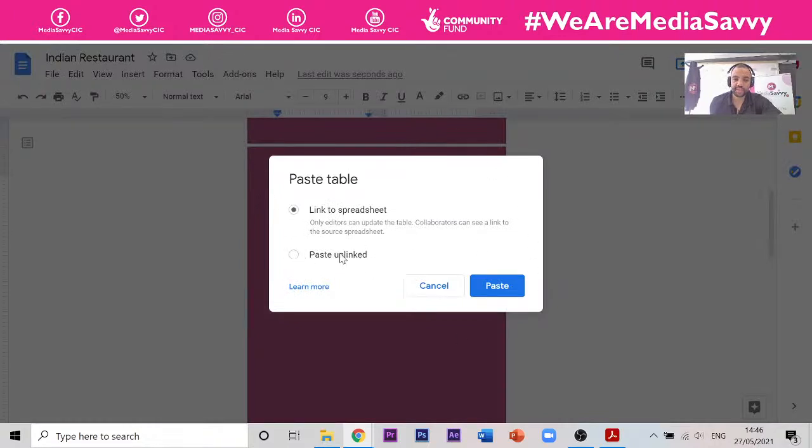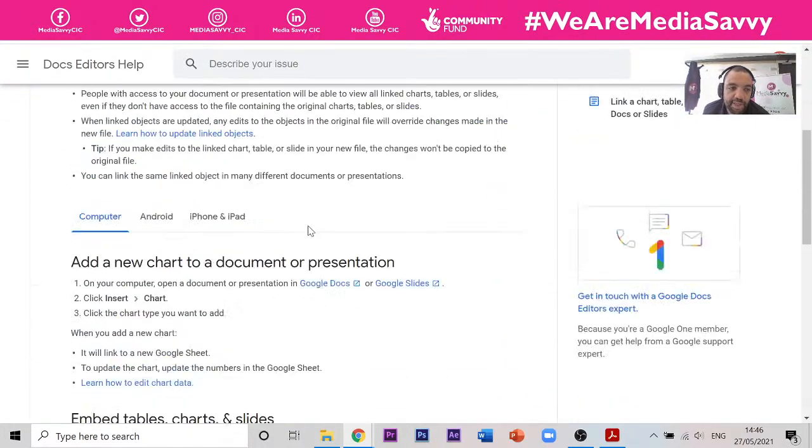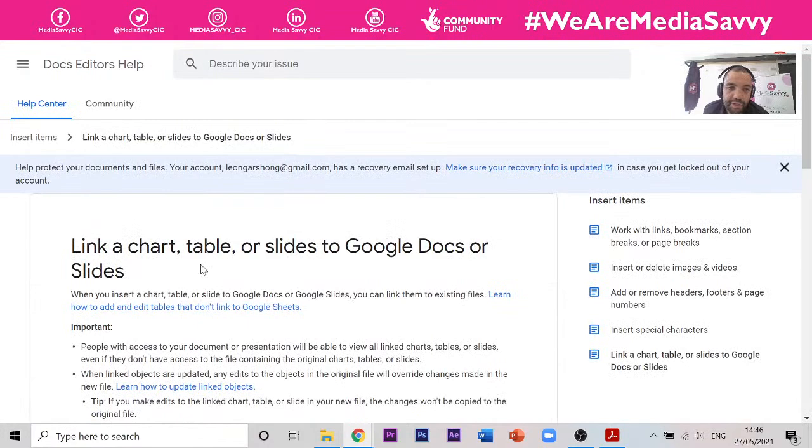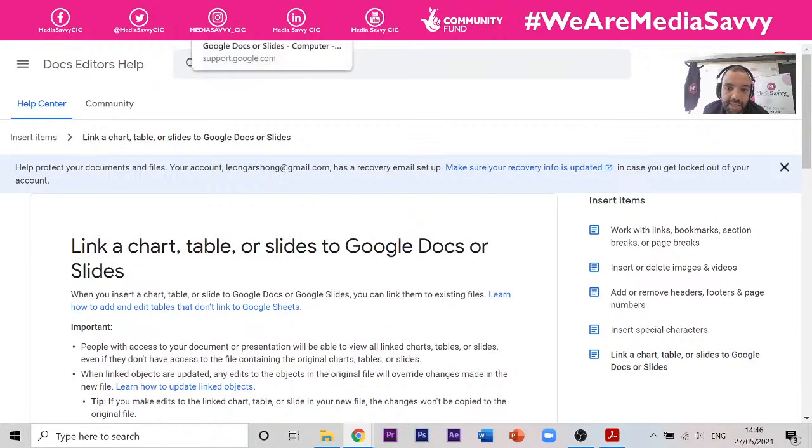If you don't want it linked, I can't think of an example why you'd want it unlinked. If you can think of a reason and you're listening now, give us a shout, because I can't really think of any, but I'm sure there is, because that's why the option is there. And then you've got that learn more section. Let's have a quick look at that, because I don't know what this is. Right, okay, that's brilliant. This brings you to Google's help and support. So if you've got any queries or questions, we'll probably be able to find some answers there.